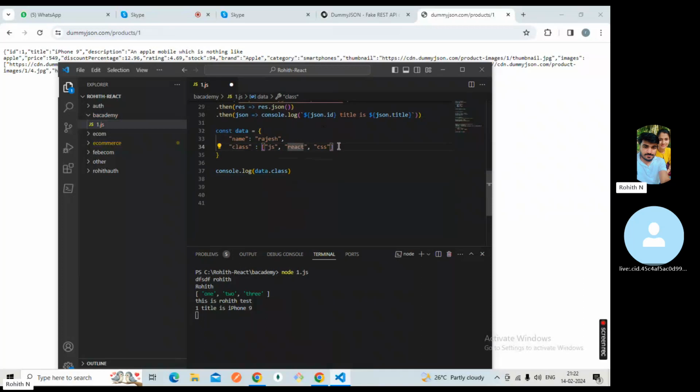Like if you're using a for loop, you can get these values by index: this is the zeroth index, this is the first index, and this is the second index. So you will get only the CSS value. This is like fetching a value from inside, fetching particular data by the index we want. We will face this kind of scenario while fetching from an API.